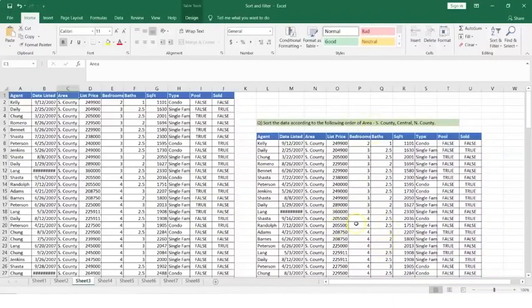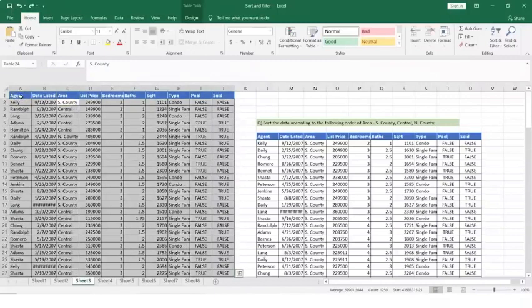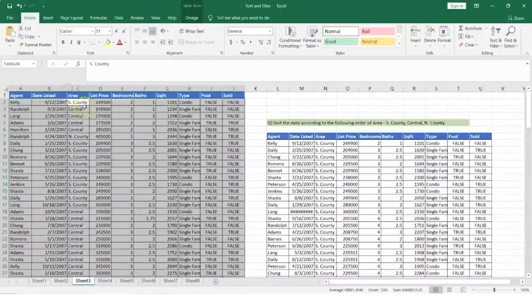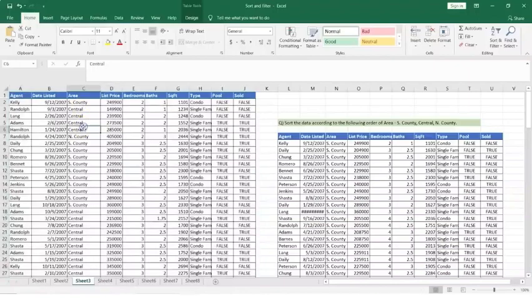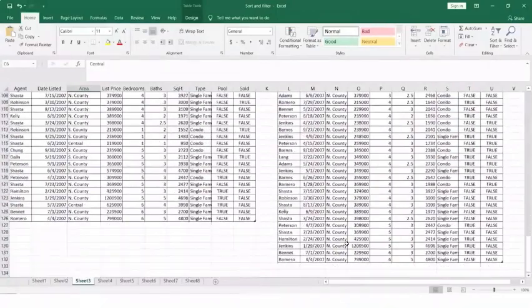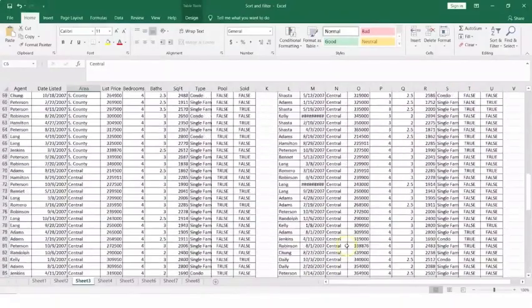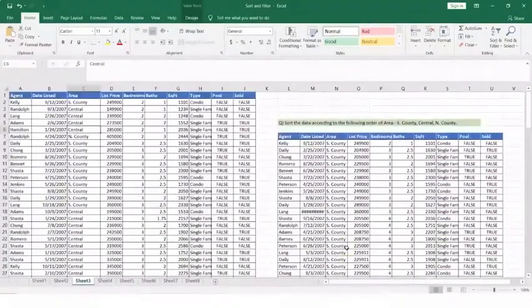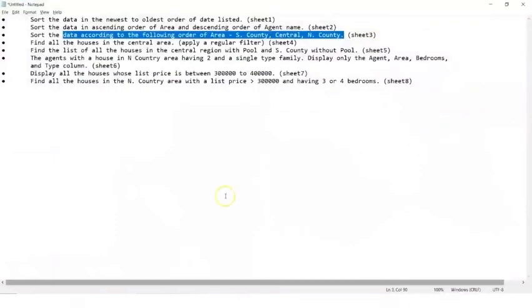So we can basically arrange the data in a particular order by choosing a custom list and then sorting your data. So that's one more simpler task what we have done, where we have sorted the data in the order where under our area column, we first wanted South County, then we wanted Central data, and then we wanted North County. So this is how you can do it. Now, let's look into one more problem.